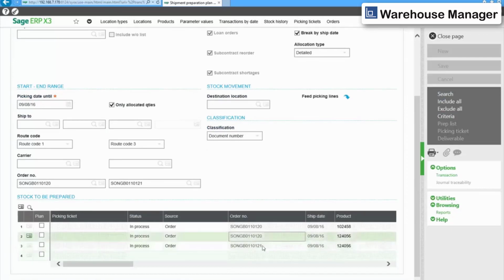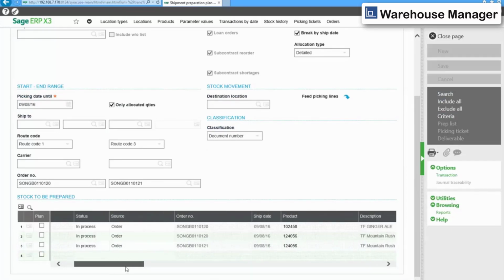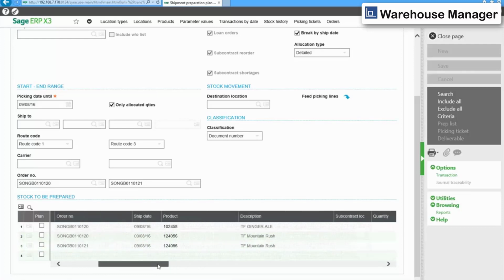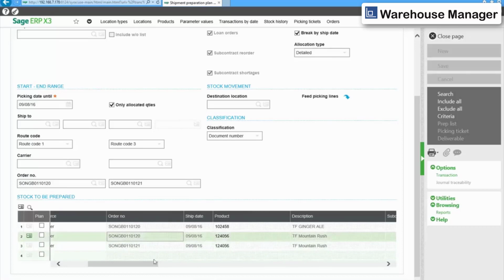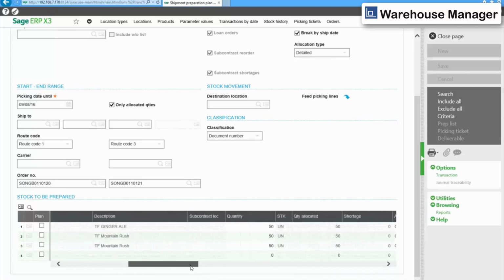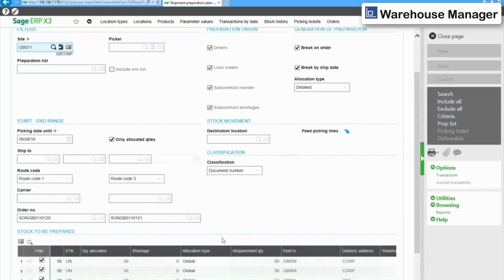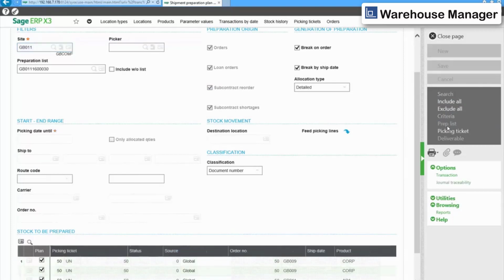So I'm going to select the order ending 20, and it's put a range in, standard functionality, and I've selected 20 and 21. If I now search those, down in the bottom box you can see it's brought in the three lines that were on our orders. We can see that we've got ginger ale being one line and two lines of the Mountain Rush, and it's worth keeping an eye on these. These are across different orders, 20 and 21, and these are the ones we're going to consolidate.